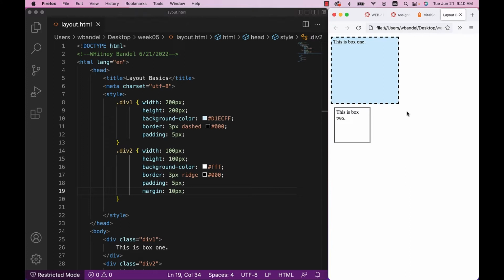All right, so we can see pretty easily, we've got the first box, 200 pixels, background color is a light blue, border is dashed, and then there's a little bit of padding, which just makes it so this text isn't right up against this border. If we didn't add that, it would look like that. Now the second box, it's 100 pixels, width and height, background color is white, border is ridge, and then it also has that 5 pixels of padding. And then we've got 10 pixels of margin.